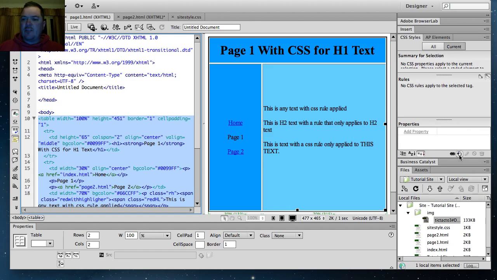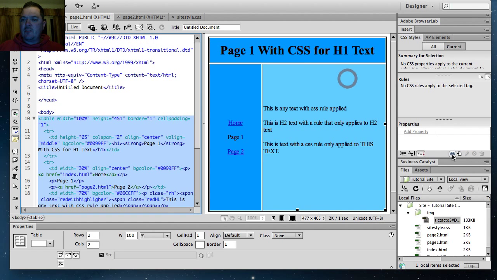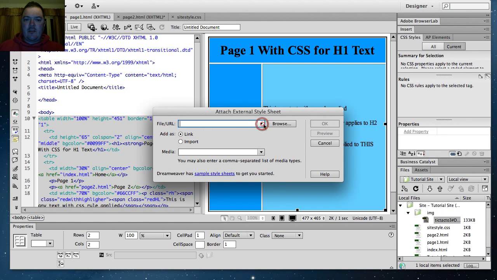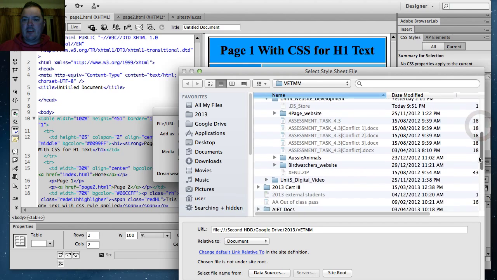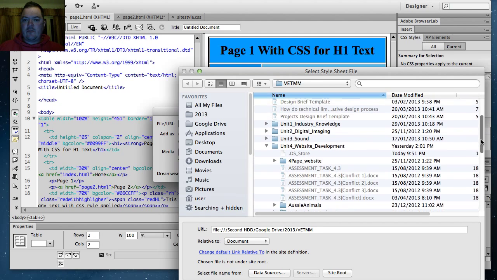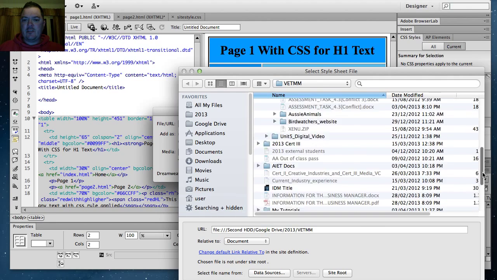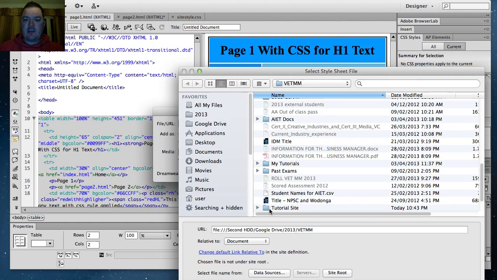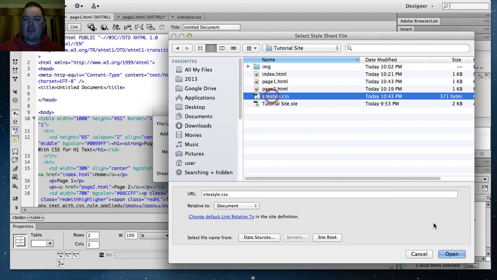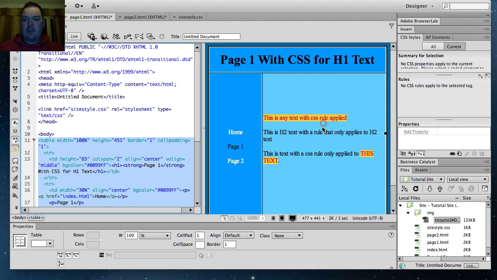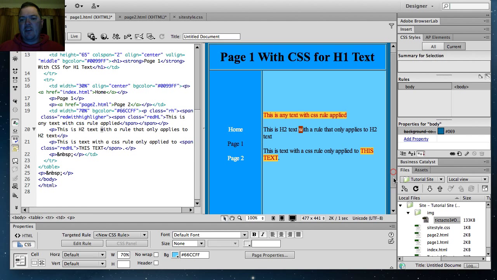So let's just try and see if we can link to that style sheet now. So I'm going to link here, browse, and it's making me go right back to the beginning here. So I've got to find this website, where the heck I've put it. Here it is. It didn't go in the subfolder I wanted, which is a bit of a problem. And click it there, open, and click OK. Now you can see it's picked up all the styles I created, which is fantastic.